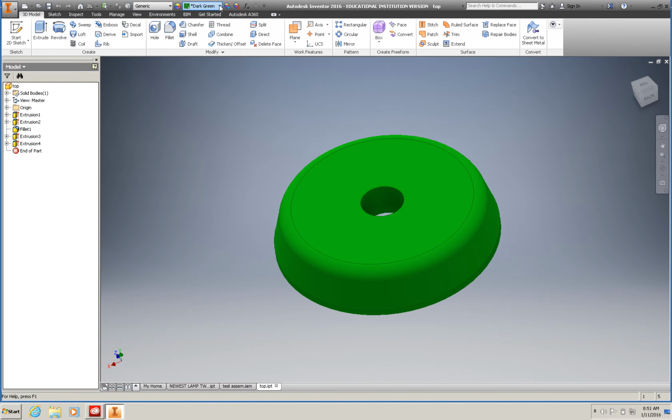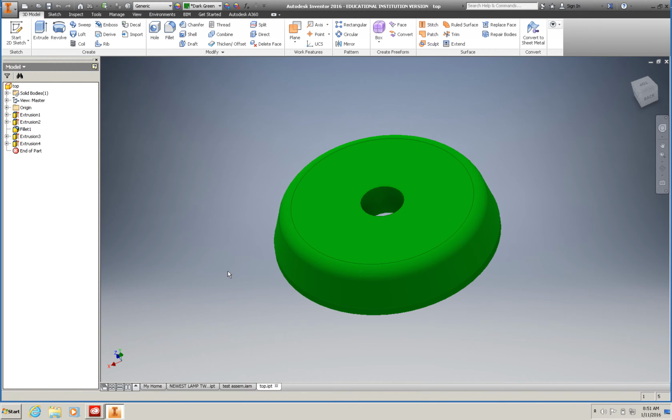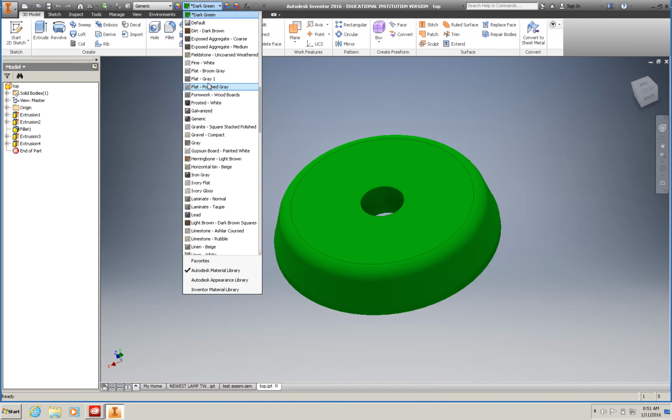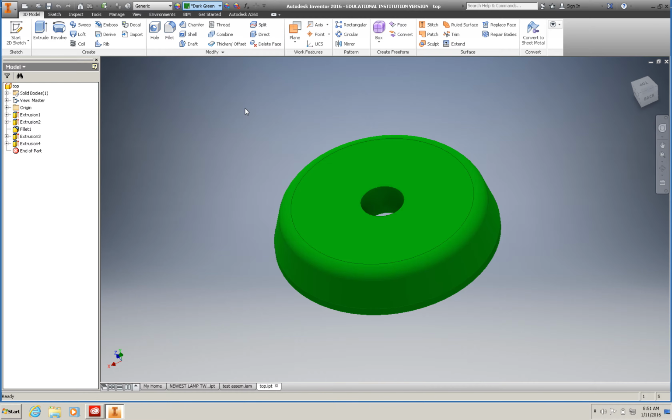I can go up here on this drop down box. I can go to Autodesk material library, which will give me the most options. And this will allow me to select a whole different bunch of materials that I can use to change the appearance or to change the color.